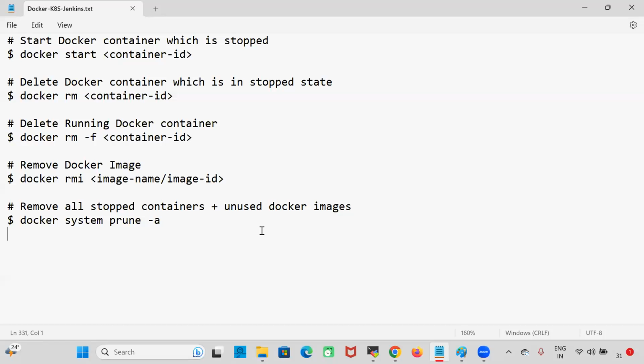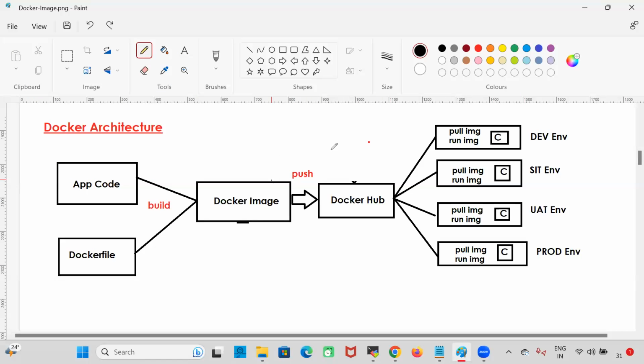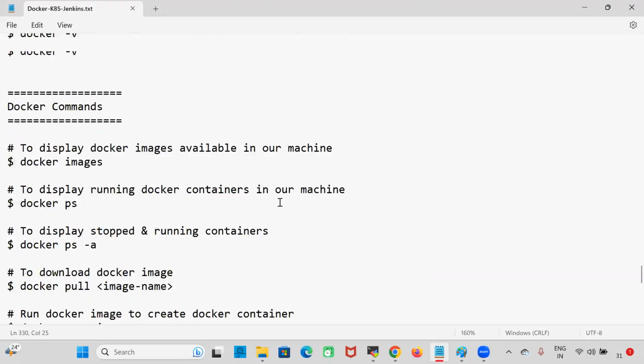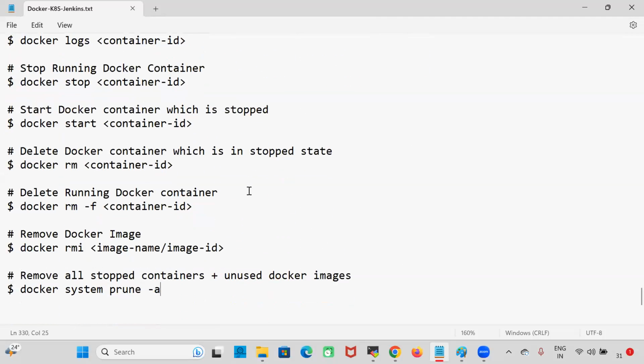Perfect. In tomorrow's session, we are going to understand how to write Docker files, how to store the Docker images in Docker Hub, how to run the containers, all that stuff. Today, a very basic thing we understood: how to install Docker software in our Linux machine and how to work with Docker images and Docker containers.